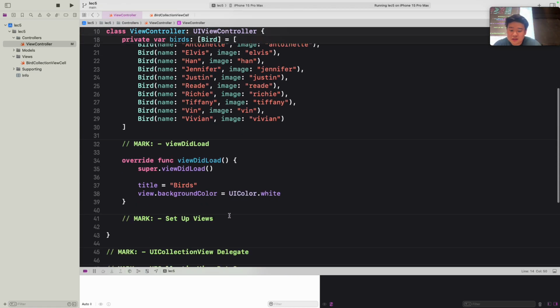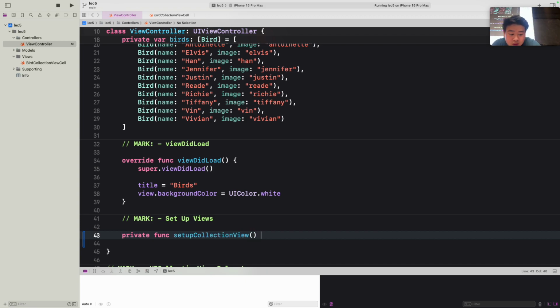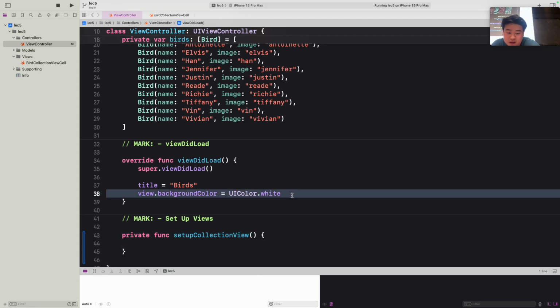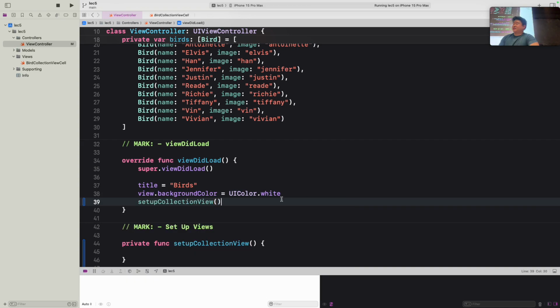Okay, so like before, we want to define a function to set up our views. Set up collection view. And then we want to immediately call it here so we don't forget later, so that whatever we define in this function is actually called.